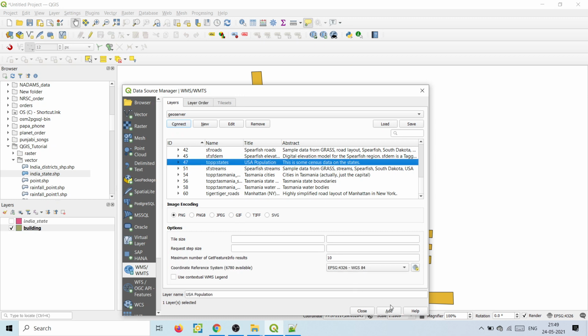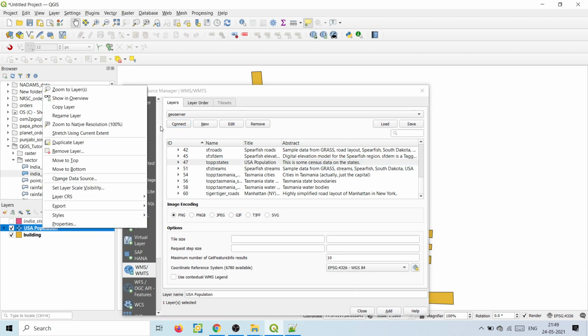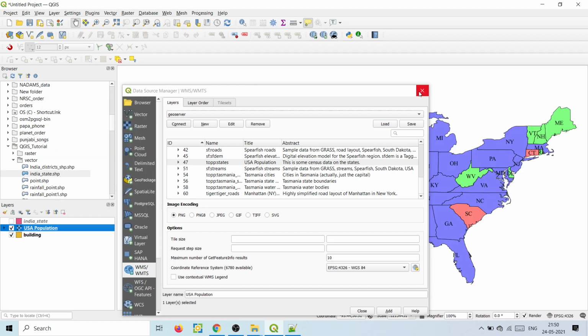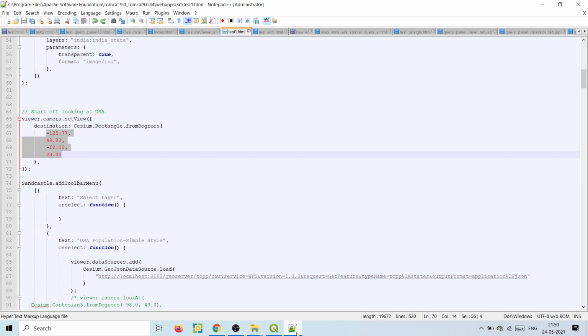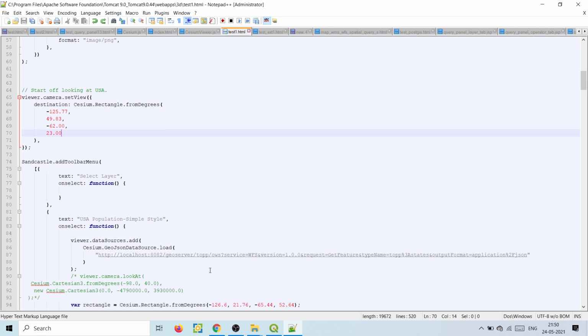This is my USA layer. I will zoom into it. So that's how from here I have taken this minus 125, 21 something. As you can see, minus 125, 49. So like this, I'm just taking from here. You can take the extent from here. This is how you can set the initial view of the globe.